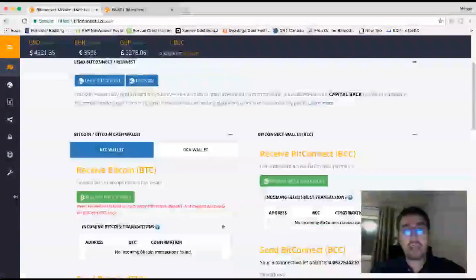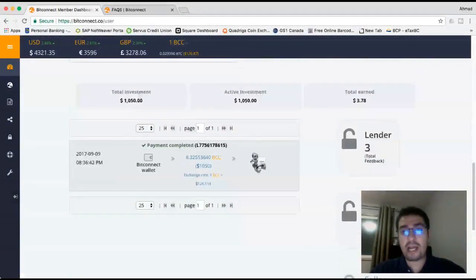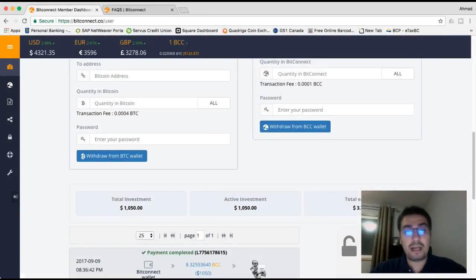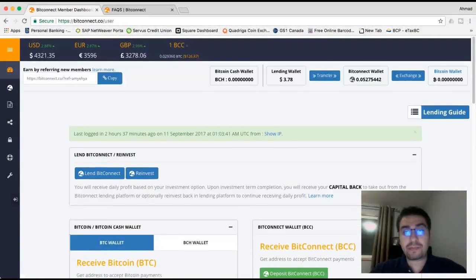Now moving on to this aspect where you see lender, they give you a score of 3 as a total feedback, and trader. This is mainly to show your score as a member on the platform, your activity and your trustworthiness as an active member.